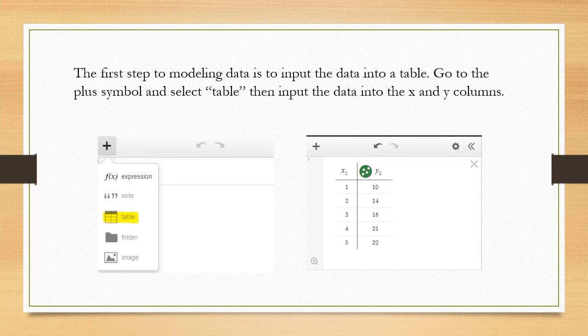So the first step to modeling data is to put the data into a table in Desmos. To do that, you need to go to the plus symbol and select Table. From there, you're going to have the ability to input data, and you need to put in the data just as you're given into the X and Y columns.